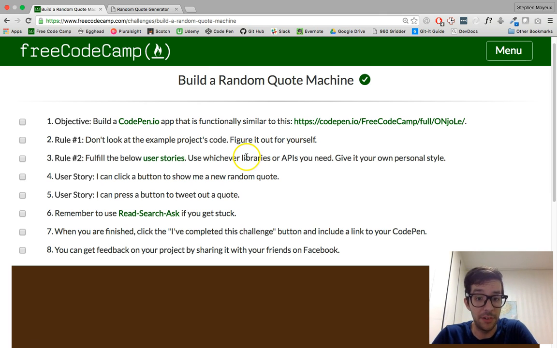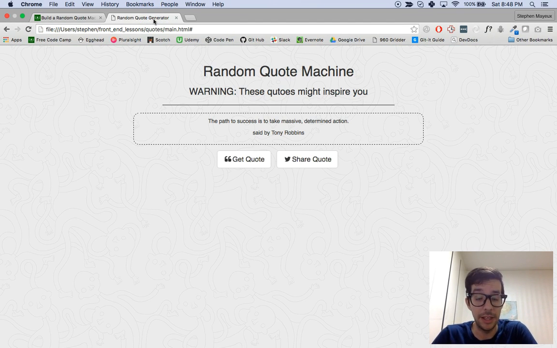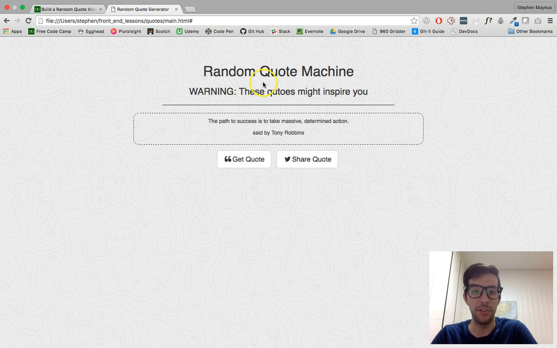You can use whichever libraries or APIs that you need and give it your own personal style. As long as you complete these two user stories, the rest is up to you. The first user story: I can click a button to show me a new random quote. And the second user story: I can press a button to tweet out a quote. And that's literally it. So I'm going to show you how to build this simple quote machine.